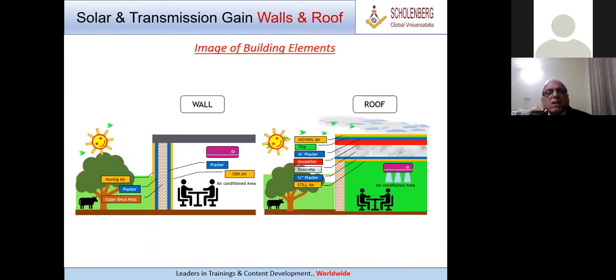Okay. Now, the image of building elements. This drawing shows you the things that are involved in the building. Let us say this wall: you have an outside air film, which is moving, not stationary. Then we have plaster, then a brick wall, then again plaster. And inside the room, there is still an air film, right? All these elements oppose the flow of heat. So we take the resistance values of all these elements, and 1 divided by R will be equal to the U factor, and we use those U factors for calculating the total amount of heat entering the building.